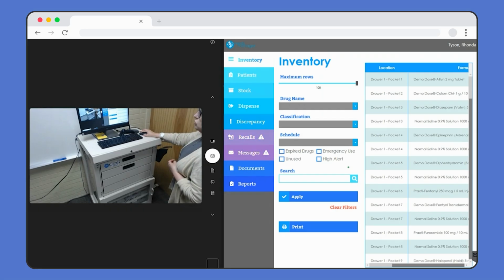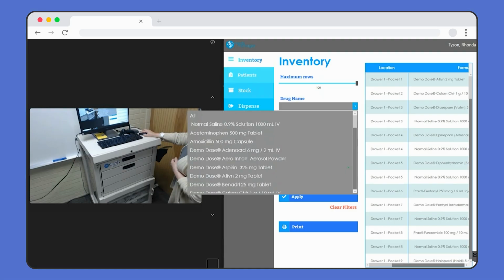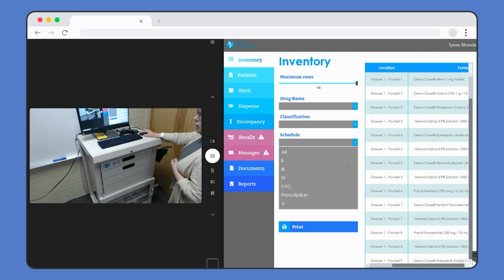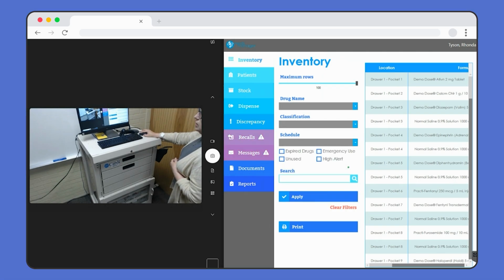And the student can scroll through the list to locate the medication. They can utilize the filters in the center of the page, seeking out the drug name, the classification that they may be interested in, or a scheduled medication if they're interested in that. These filters relate to what is stocked in the cabinet, and that's a really important point.